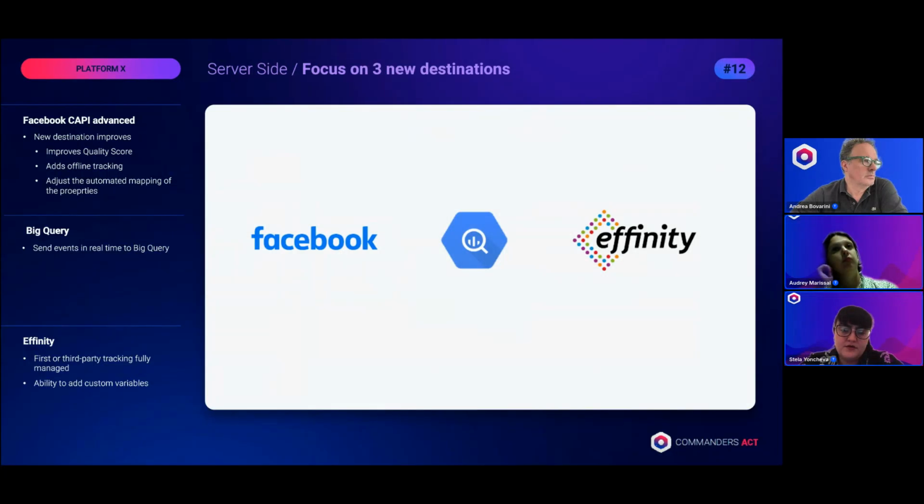BigQuery, also a big release, like for Adloop. It sends events in real time to BigQuery where you can work with them, and it helps improve your work if you work with BigQuery. Affinity: the first or third-party tracking is fully managed with this destination, and it also allows you to add custom variables that you would probably need in your Affinity destination.